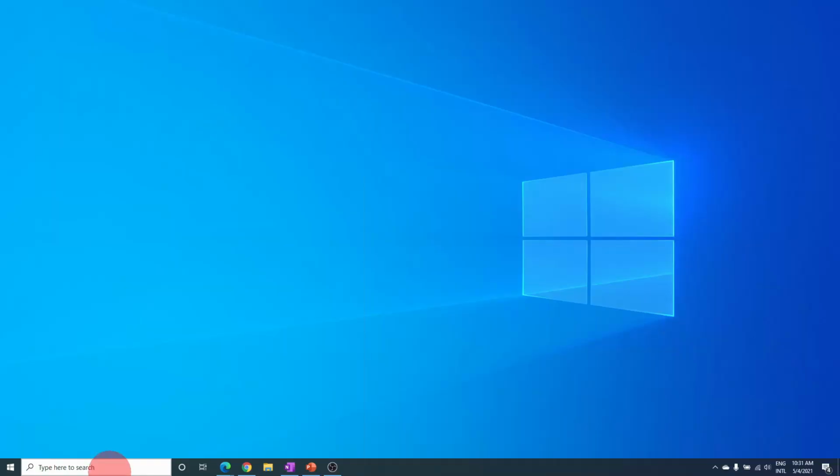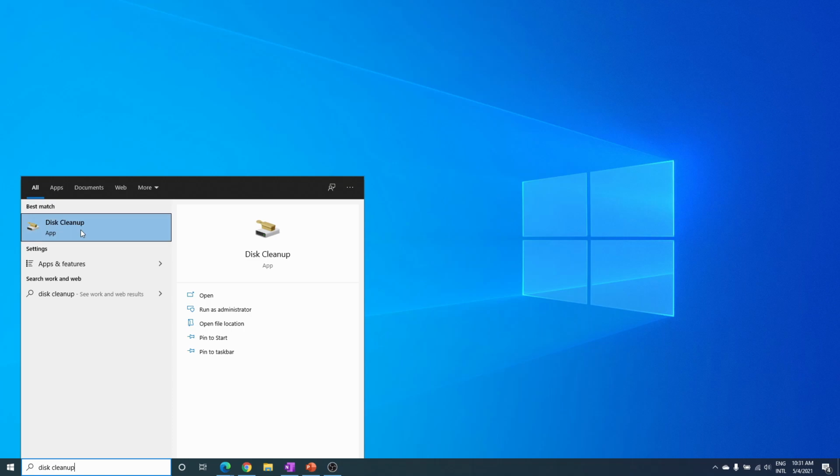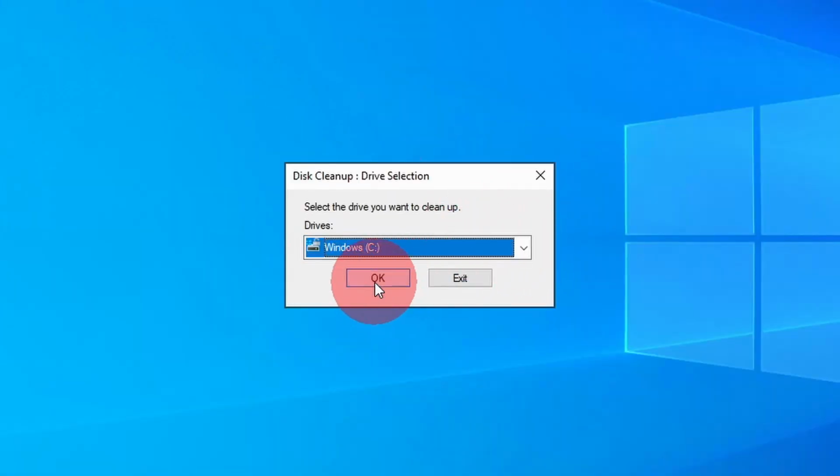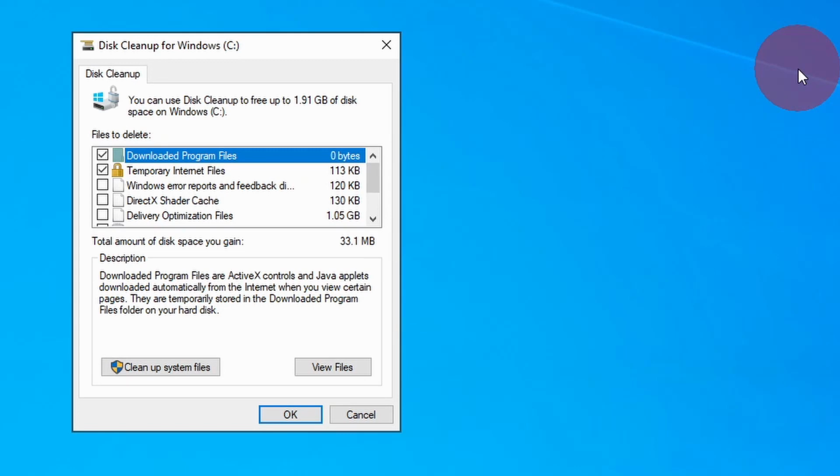If you need to free up more disk space, you can also clean up some system files. Type Disk Cleanup in the search box and click on the Disk Cleanup app. Pick the drive you want to clean up from this drop-down and click OK. In this pop-up which says Disk Cleanup for Windows, click Clean Up System Files.